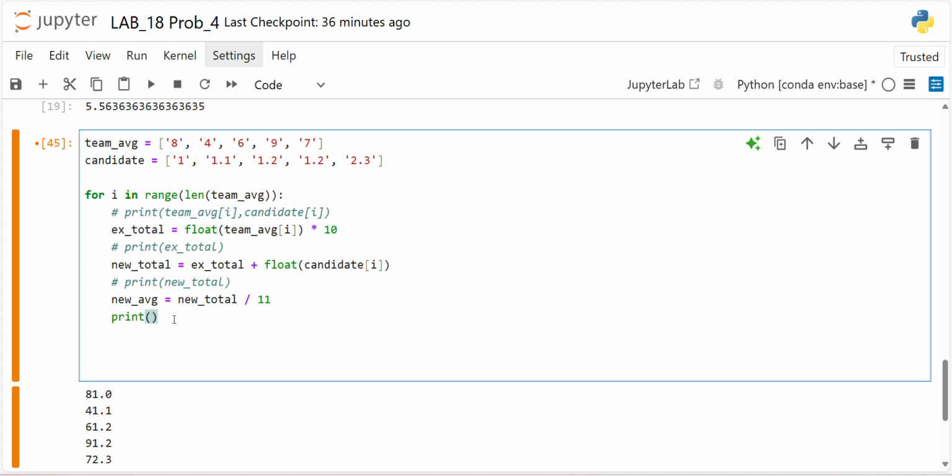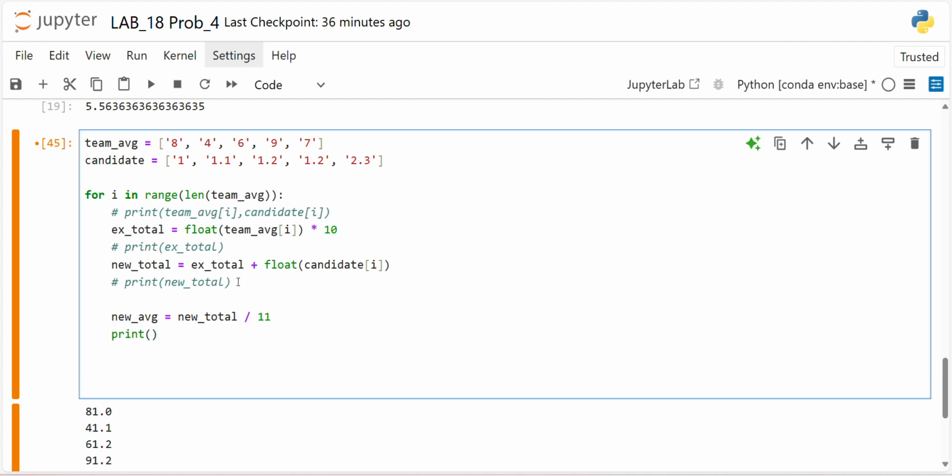So this is going to be the new average. Let me print both values together. I want to print so that we can observe the values over the team average for this particular index value, and I want to see the new average also.